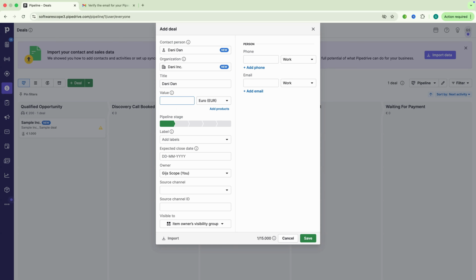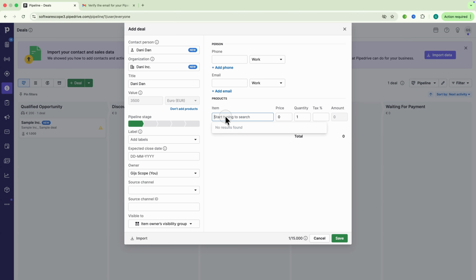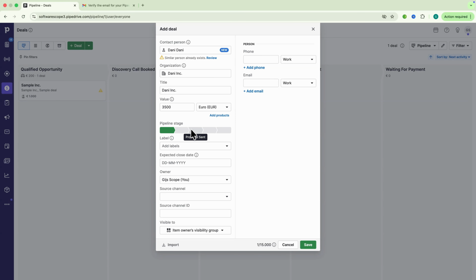Next, set a value for this deal. This is how much this customer is worth to you if you close them. If you want, you can also attach a product to this deal. To do that, click Add Products, and in the right section here, enter the details about the product. You can also add multiple products by clicking on Add Product again. Choose which pipeline you want this deal in. If you only have one pipeline, it'll be selected automatically. Choose the stage. Since this is a brand new opportunity, I'll put it in my first stage, Qualified Opportunity.